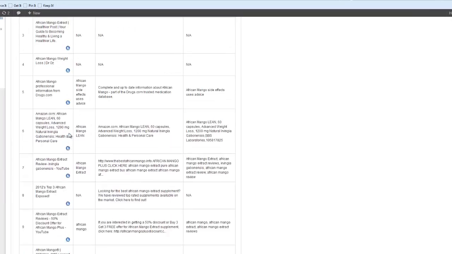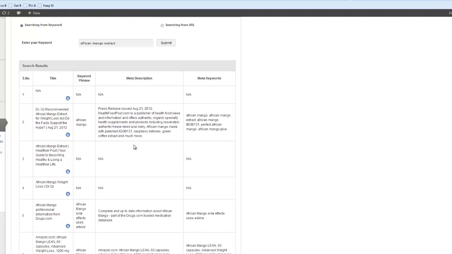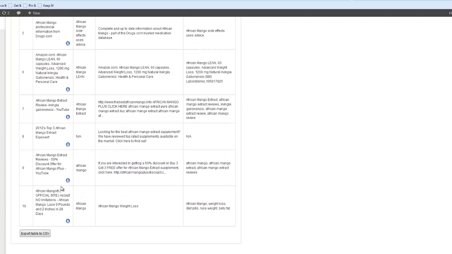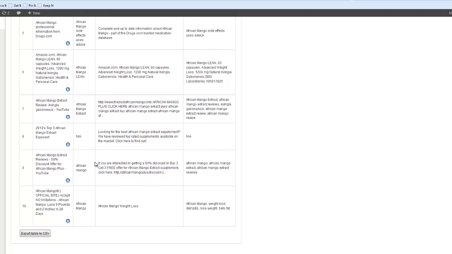It'll show you the title, the keyword phrase, the meta description, and the meta keywords for that particular page that's ranking. You can also click these buttons here, and that will allow you to visit the site and take a look for yourself. You can export that table to CSV, so it puts everything into a CSV for you, and we can use that to upload to a local page.